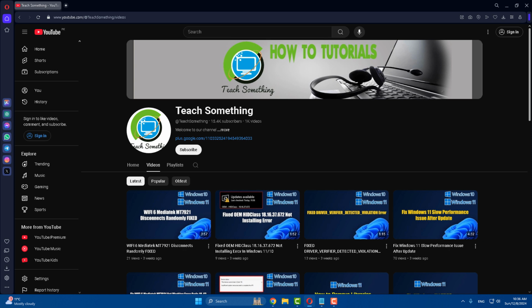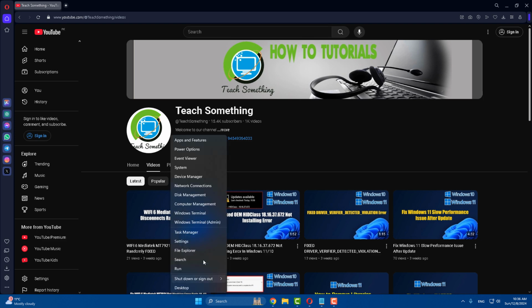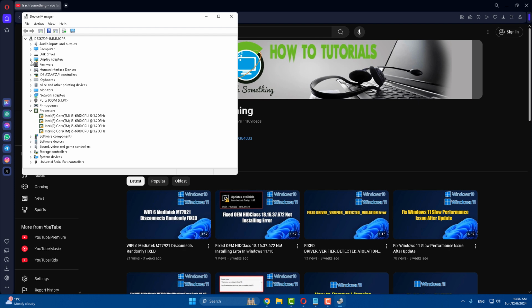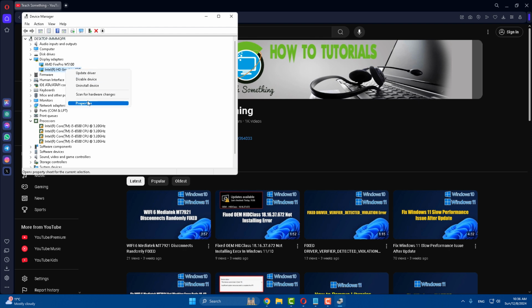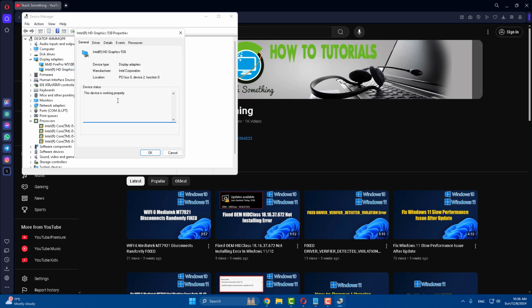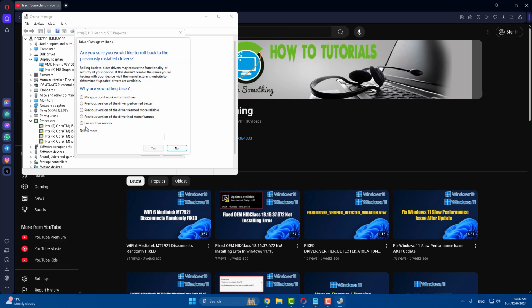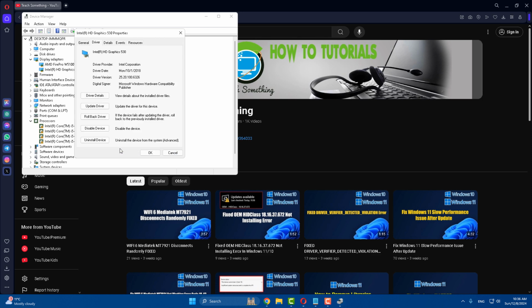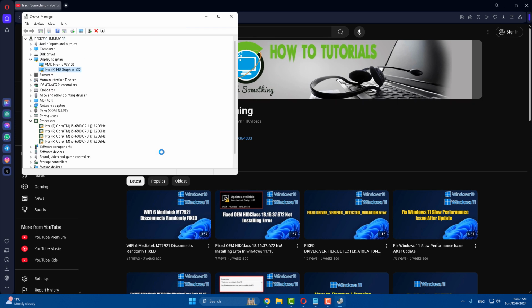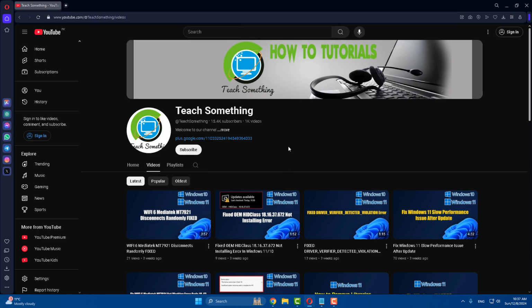The next method is that right click on the start menu and after that go to your device manager, expand the display adapter, select the display adapter, right click and go to your properties. After going to your properties, click on drivers and make sure to click on the rollback driver. Click on yes to continue and click on the OK button. And after that close it. After doing this, I hope your problem is fixed, but if your problem is still there, then you can try the next method.